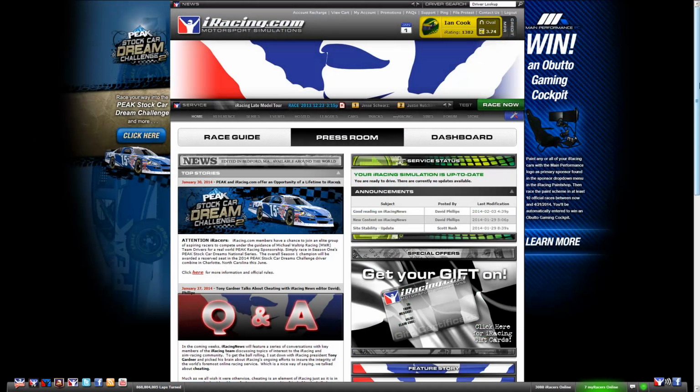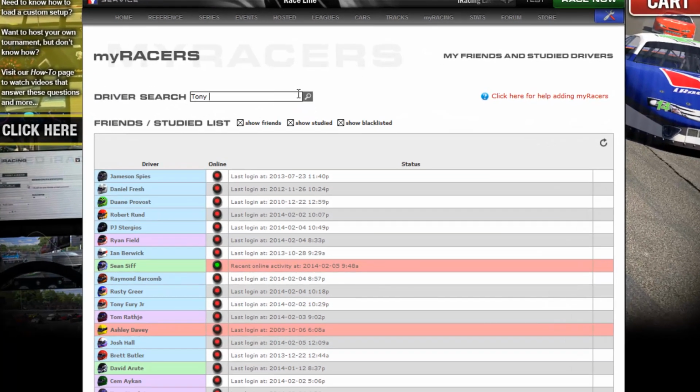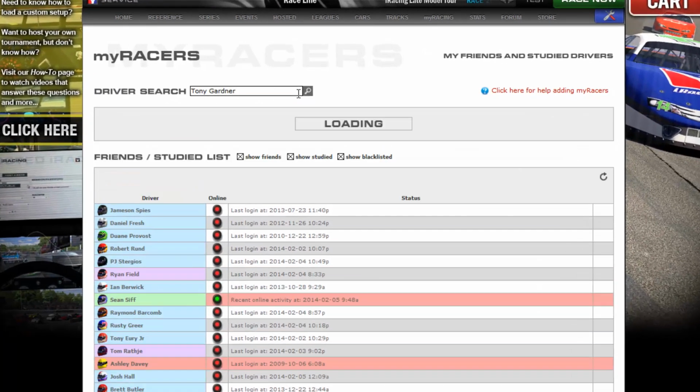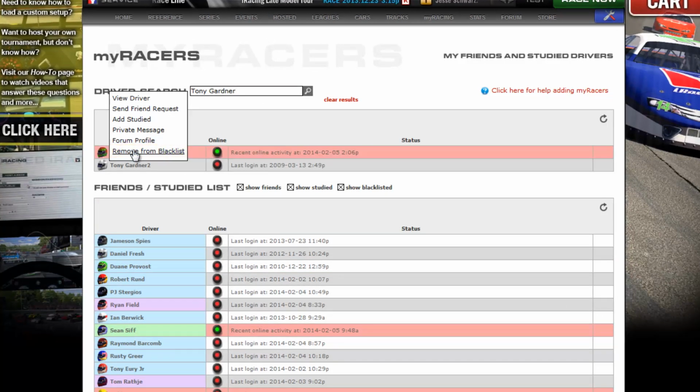Alternatively, you can blacklist a racer to prevent them from joining your league race or other of your hosted races. Do this by going to the My Racers section of the member site, then search by the racer's name. Hover over their helmet icon and click Add to Blacklist. The racer will now show up in your My Racers list if you have Show Blacklisted checked.